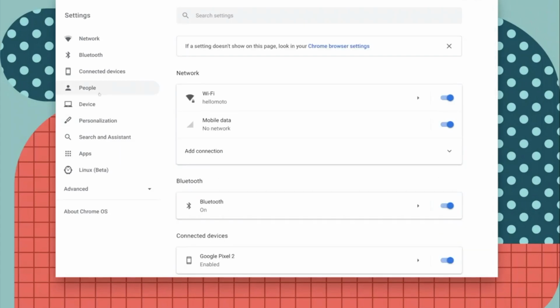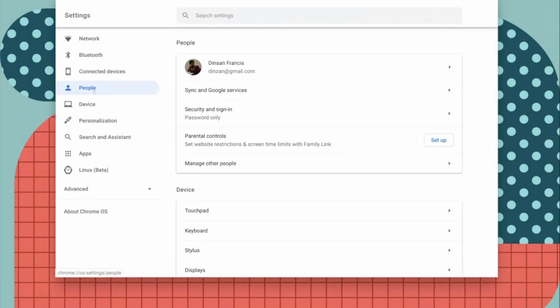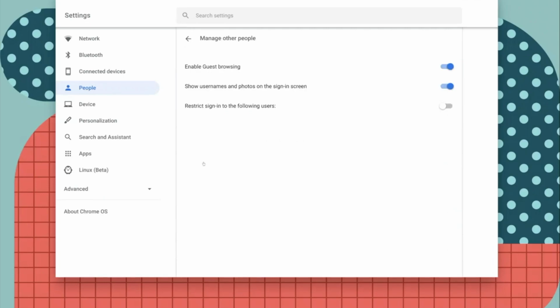So first you open up the settings app, click on people from the left pane, and then scroll and find manage other people, and here you'll see enable guest browsing. Click the slider to turn that off. Now you've disabled guest login. If you want to enable guest login, come to the same page and click and enable the slider.